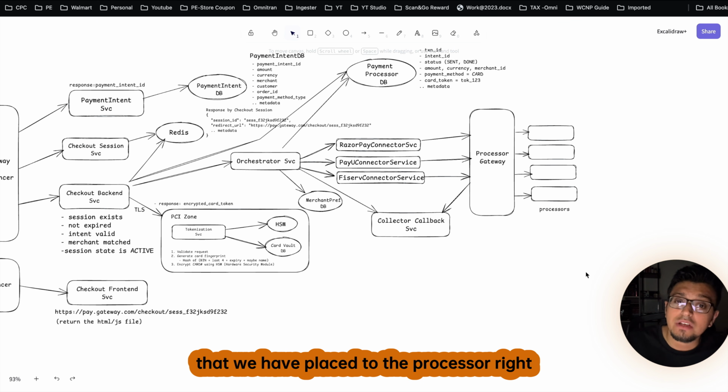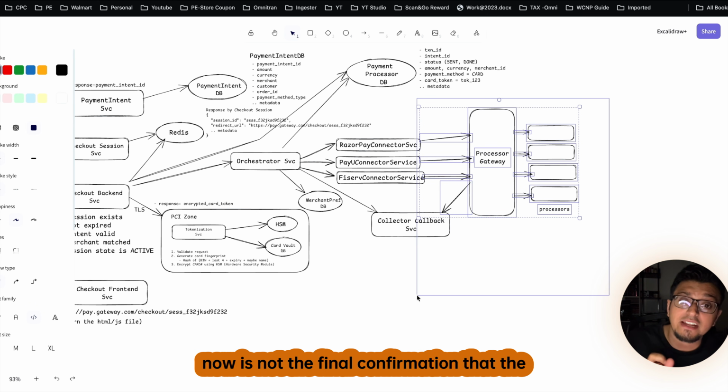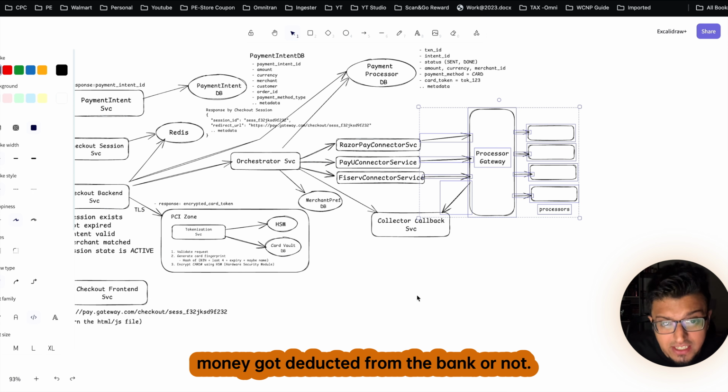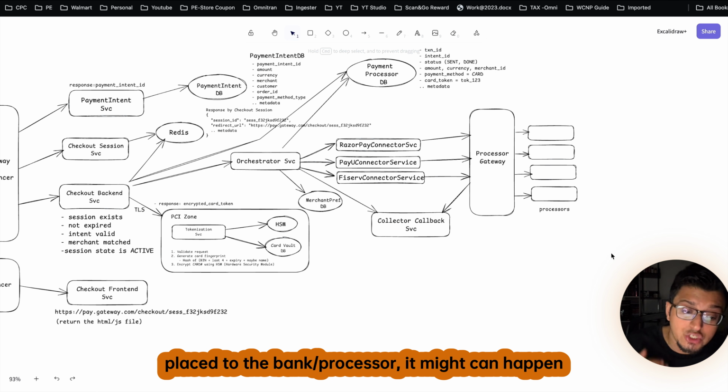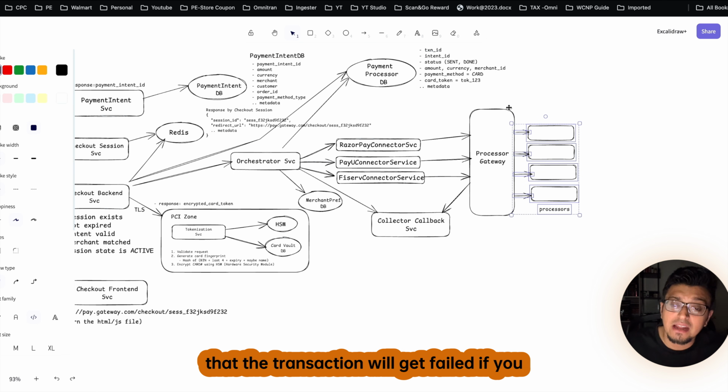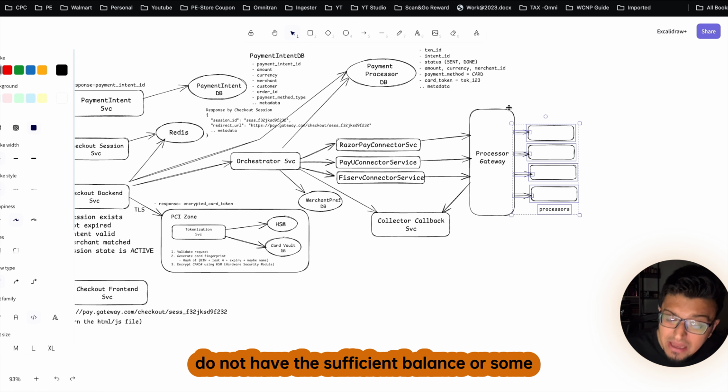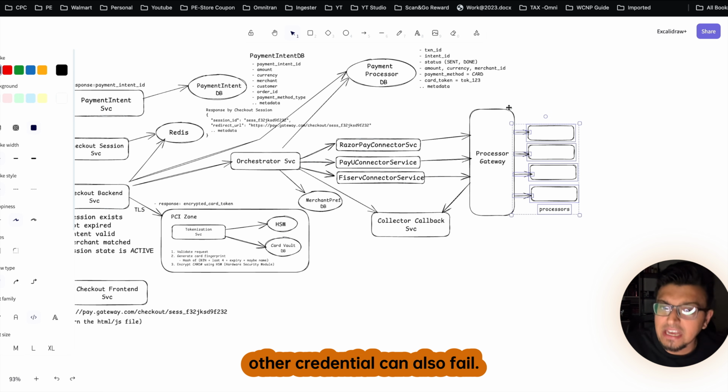That is, the request that we have placed to the processor right now is not the final confirmation that the money got deducted from the bank or not. It is just a request that has been placed to the bank. It can happen that the transaction fails if you do not have sufficient balance, or some other credential can also fail.